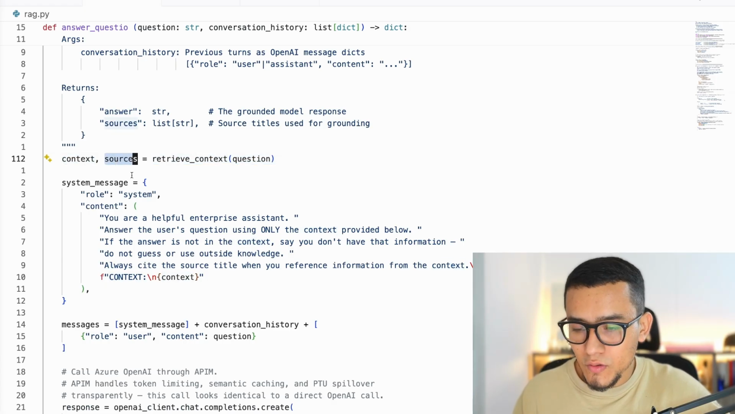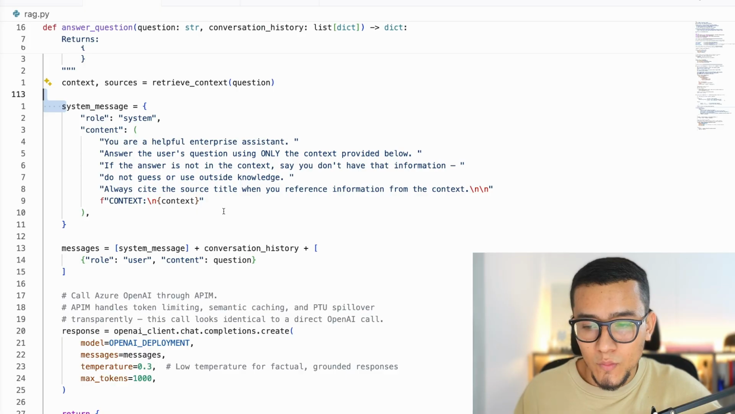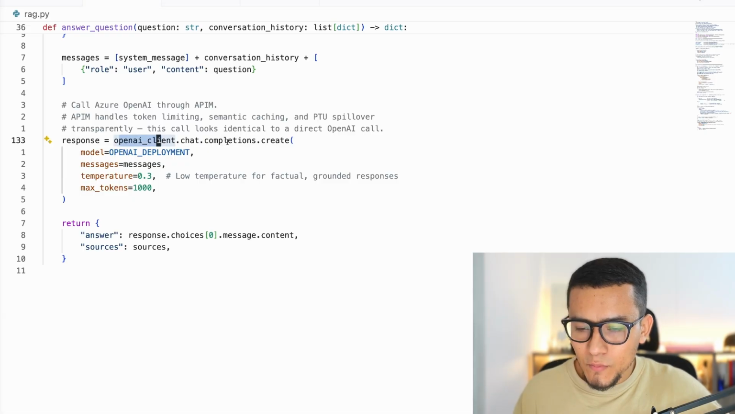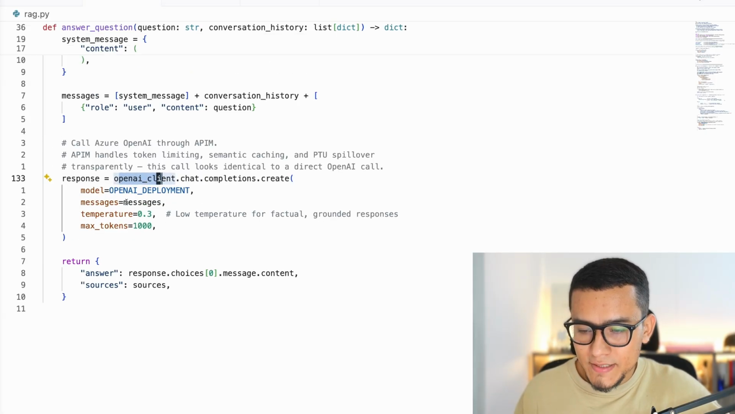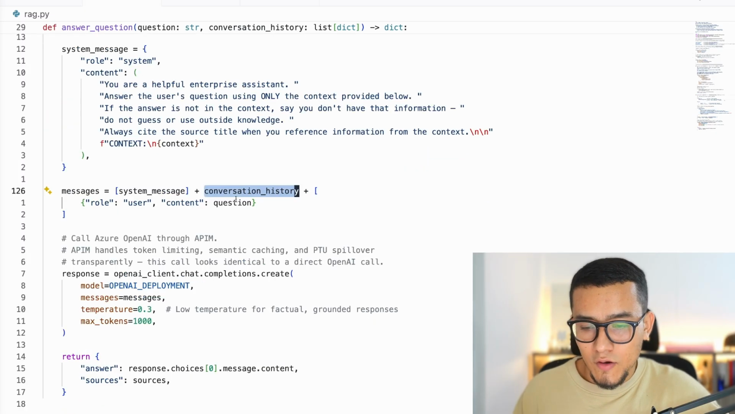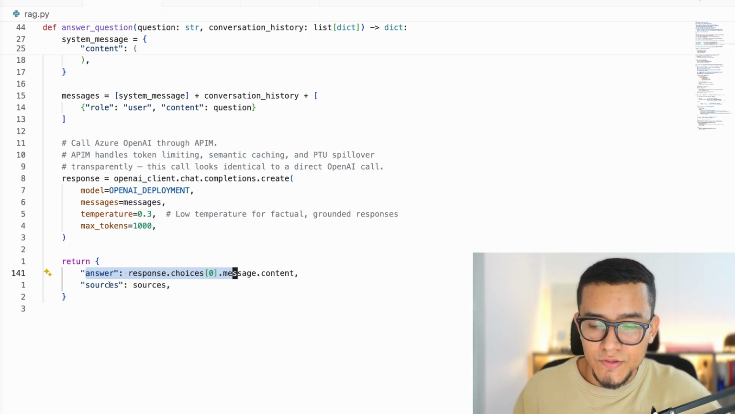Then we have the answer question, which is the method that calls retrieve context. It gets the context and the sources, and now we are building the system prompt. The system prompt is the one that we will pass to the LLM, and this will need to pass the context. And finally, we call the OpenAI client with chat completions, and we are passing the messages. Remember, the messages are the system prompt that we added, and the conversation history if there is any. And then finally, we just return the answer and the sources.